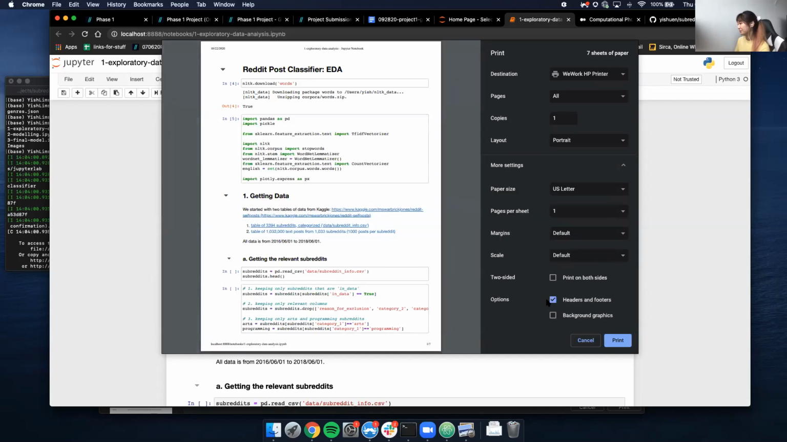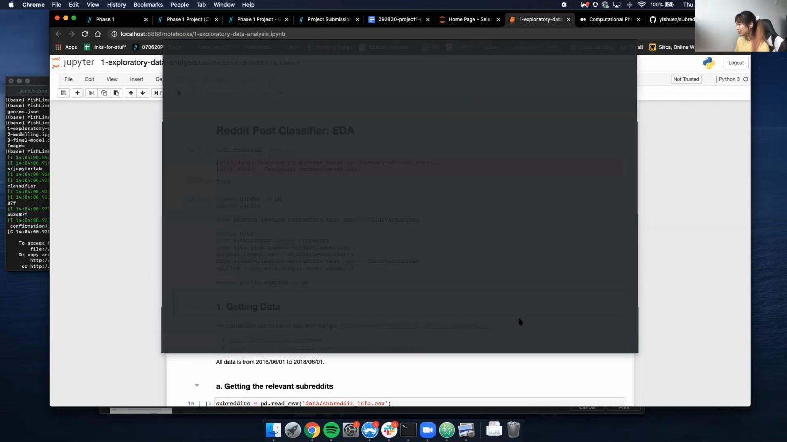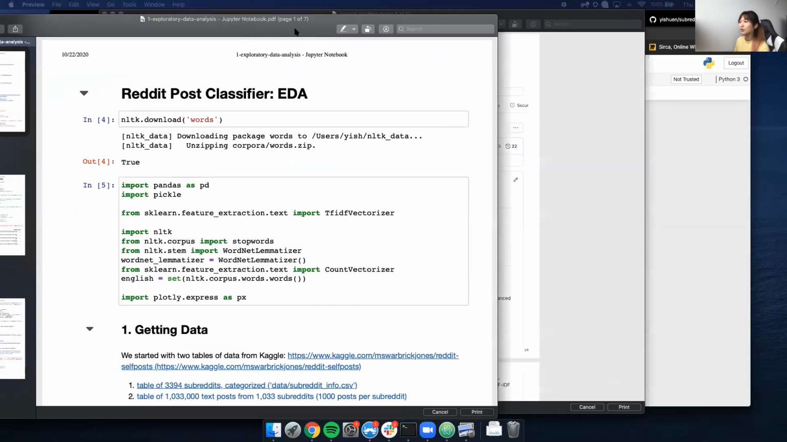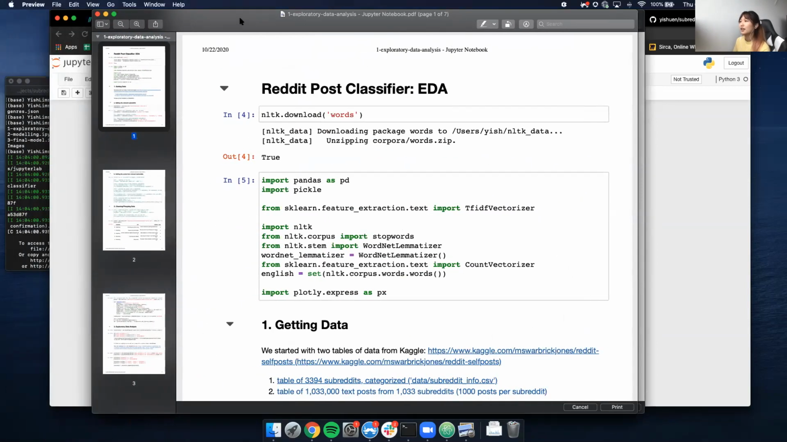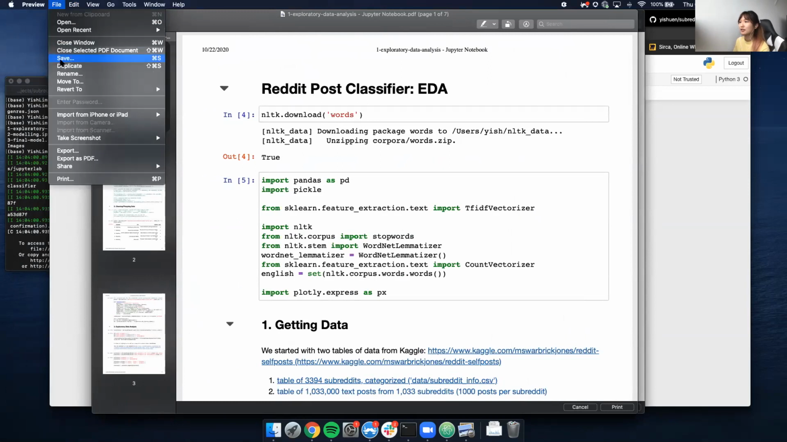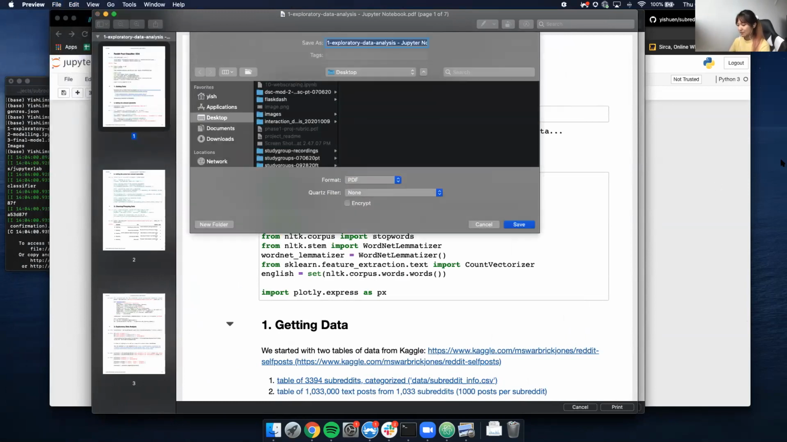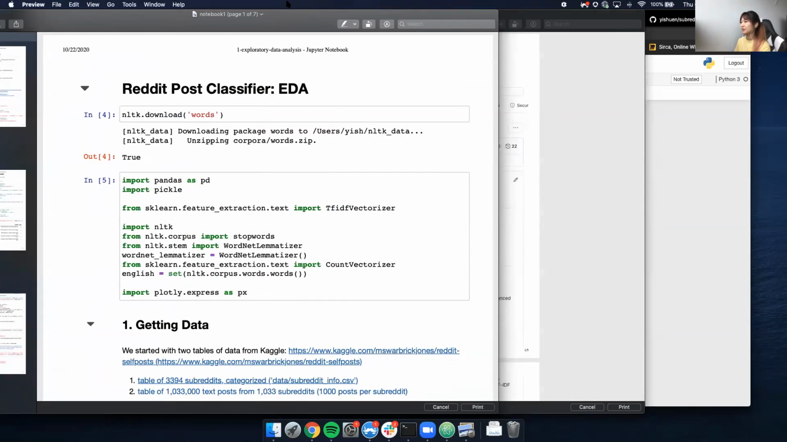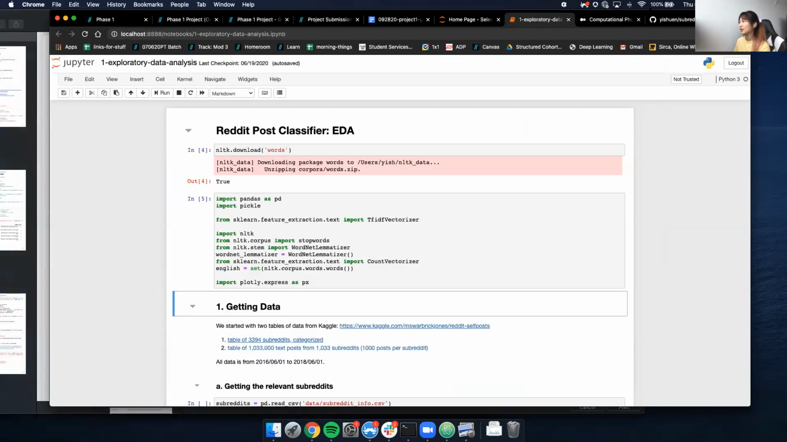So same thing, I'm just going to open the PDF in Preview, and it opened over here. And then I'm just going to save this. I'm going to save this as maybe notebook 1. And I'll just do this for one more notebook. Let's see, this is the first one, and I'll do this for the second one.